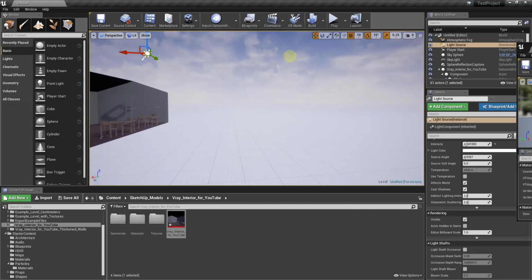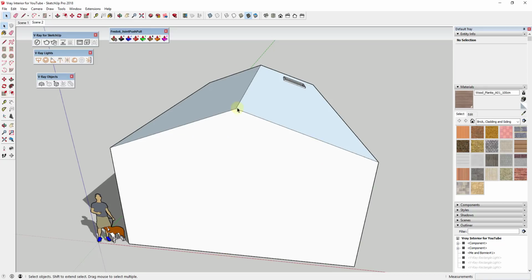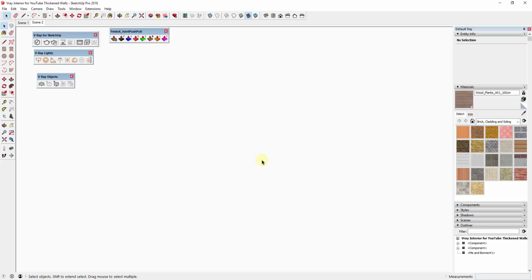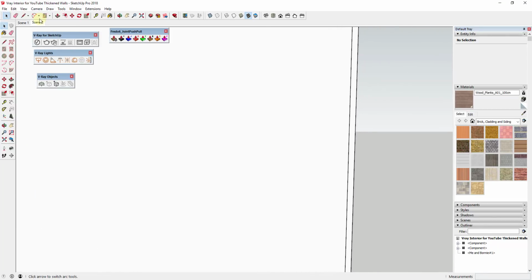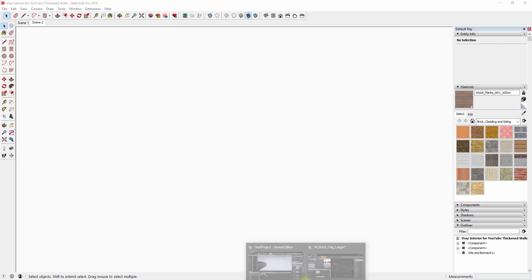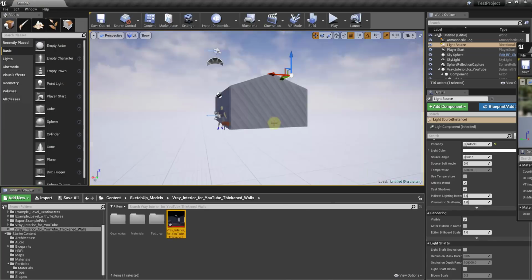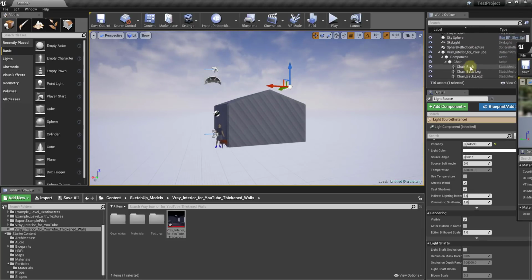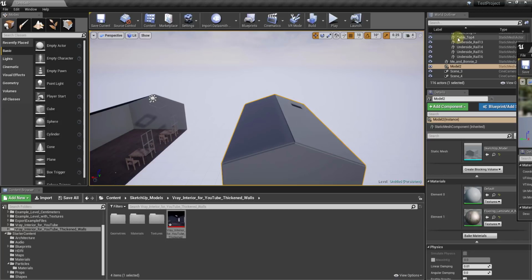So what you need to do instead is, I've created another version of this where I gave the walls some thickness. I basically just used the push-pull tool to give them a little bit of thickness. But then if I import that into Datasmith, we're going to fly outside this a little bit and move it off to the side here.